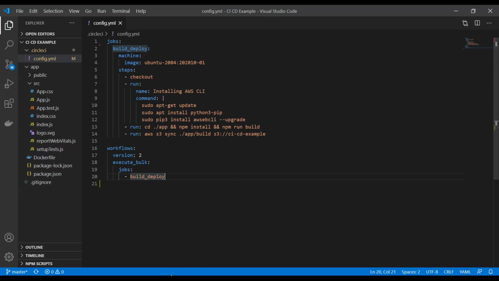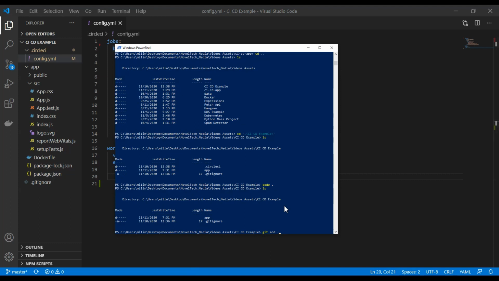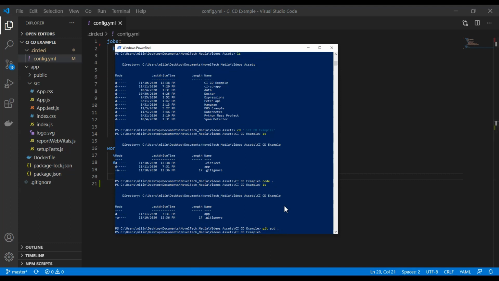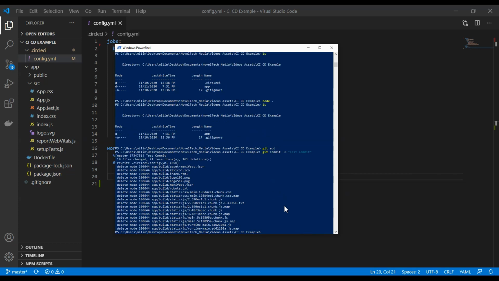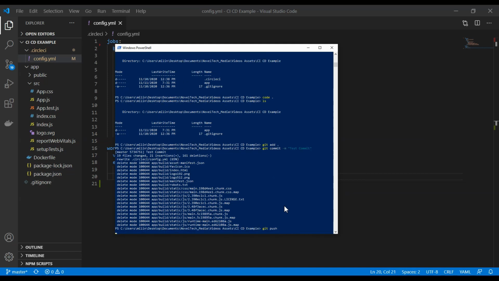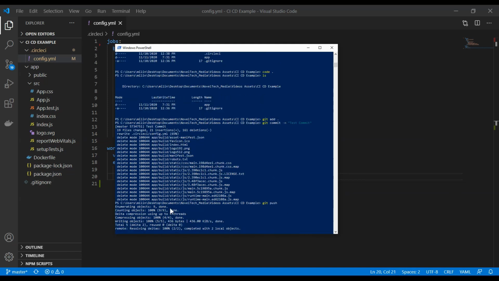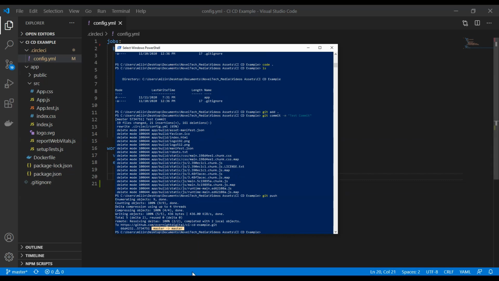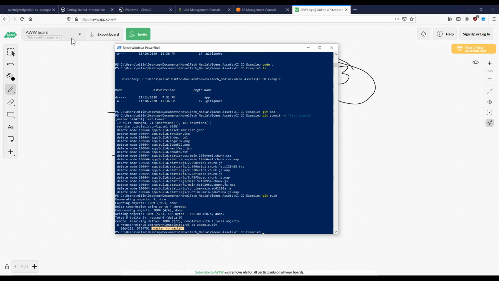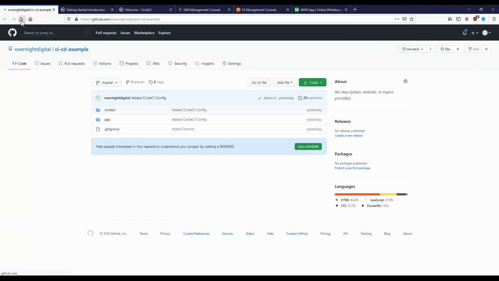So what we can do now is commit our code and see if it's going to work. So I'm going to run git add, I'm going to run git commit, test commit, and I'm going to push this. So git push, and this should be pushed to our master branch. So let's go back to our repository here. And 18 seconds ago, we got the test commit here.